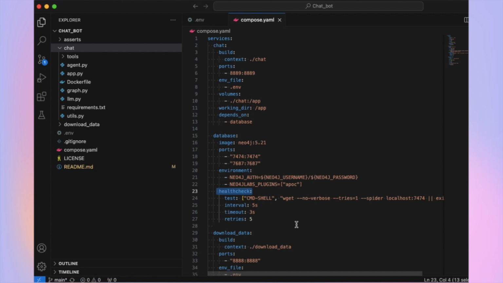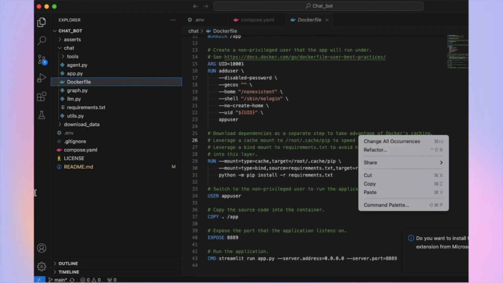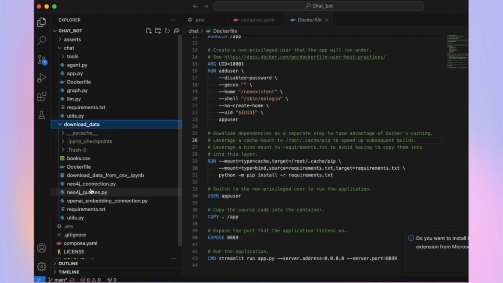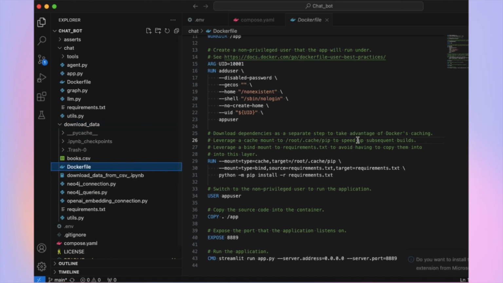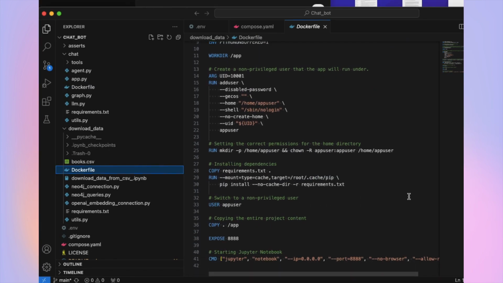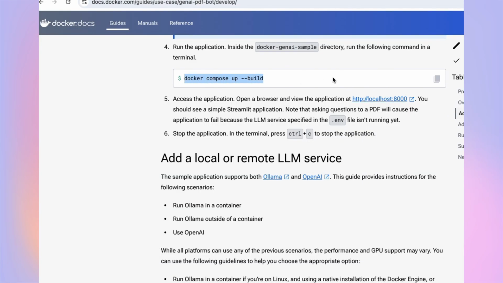And here we can see the Docker files almost unchanged. Comments have been left in the files to explain what's happening, and the link to the GitHub repository is provided under the video. So now we can build and run our containers using this command, and we are ready.